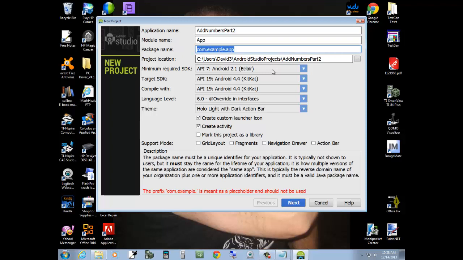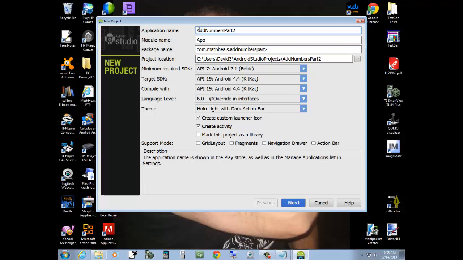Down here in the package name, I'm going to put this on mathheals.com, so I'll do com.mathheals dot and then the name. So add numbers part 2. Now the application name, I think, has to have the first letter as uppercase, but the rest of it could be whatever. Case will drive you nuts in this. One time I created, I think it was a Java code with an uppercase letter, and it didn't work well. It told me it couldn't be uppercase, had to be all lowercase.